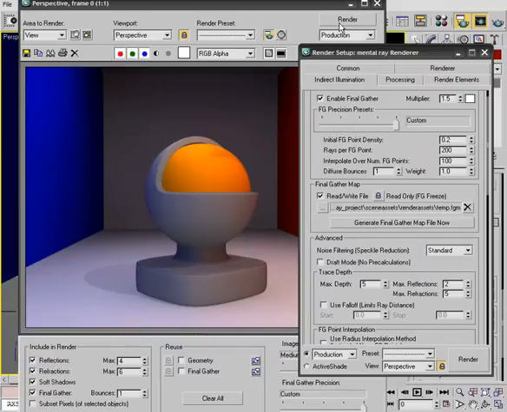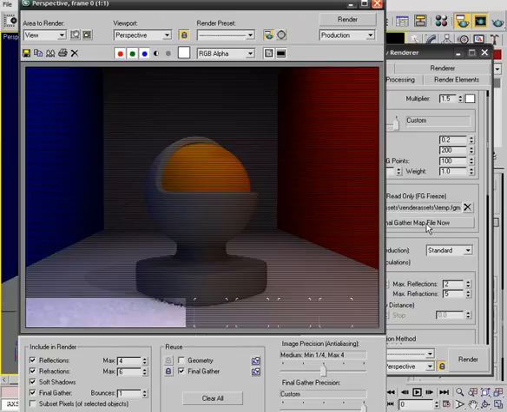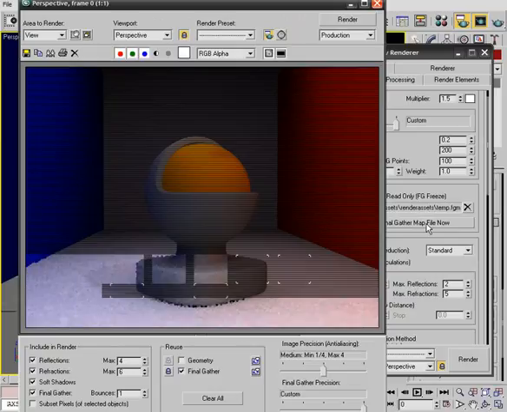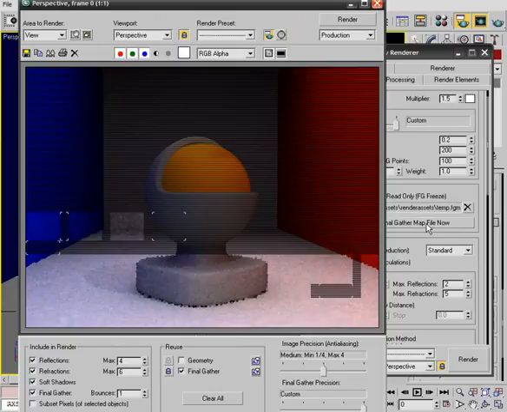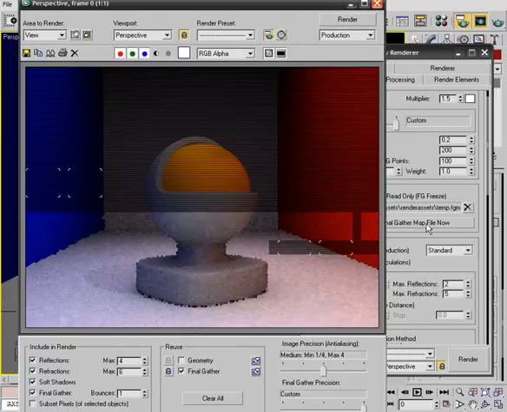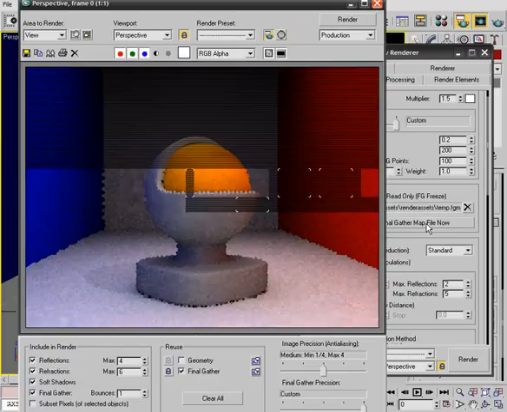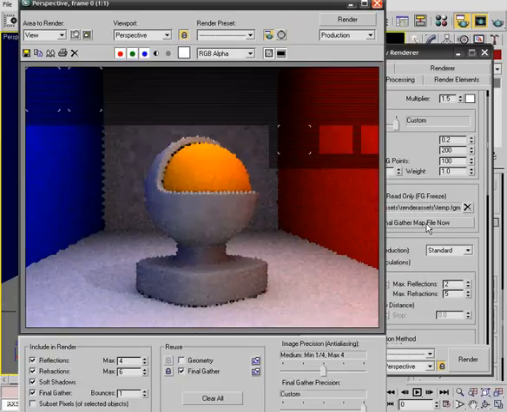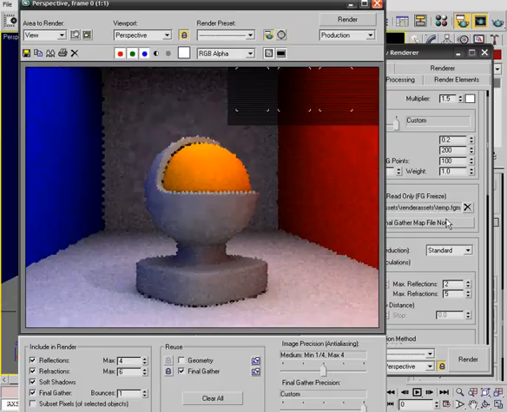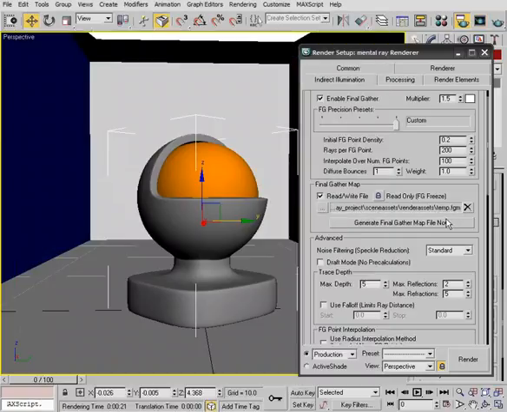So if we either generate the final gather maps or render, either one is going to force this final gather data to be stored. Let's start by just generating the final gather maps. It's going to do the render, and this first instance is going to take as long as it normally would because it has to calculate those and write them into this file. Once it's finished, it's going to close out. It won't continue through the process if we just use generate final gather map, and it won't go ahead and do the final render.